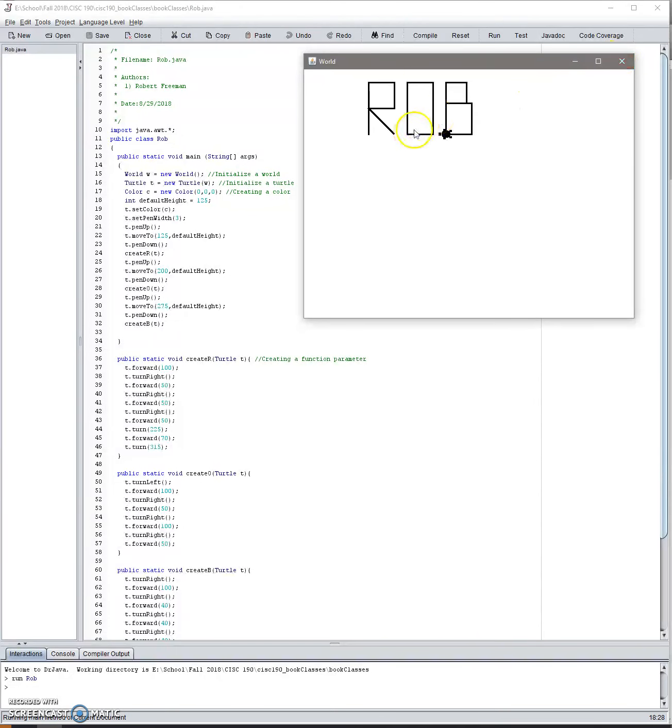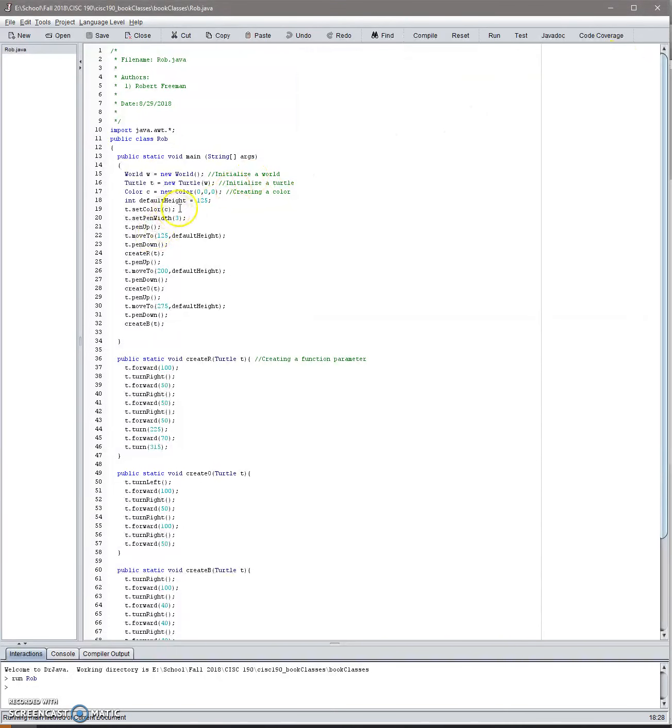So let's go over, so you can see this is black here. Let's go over what this is doing. I'm setting the color of the turtle to black. C is going to be our color. We know we're talking about the turtle I initialized earlier because T is going to be the name of the turtle. So now the computer knows the turtle is black at this point.